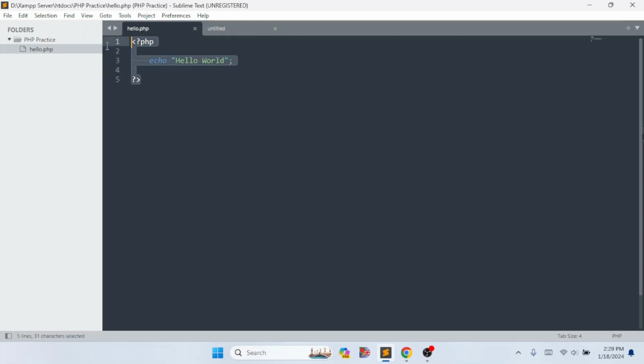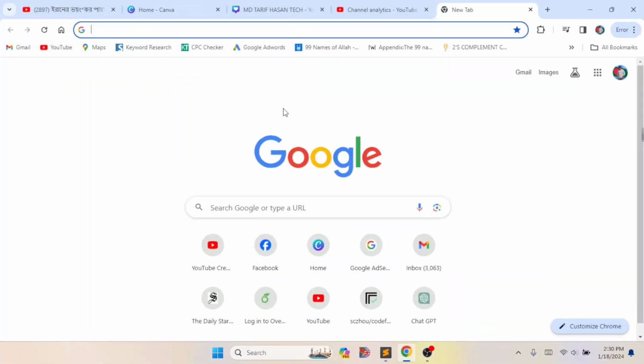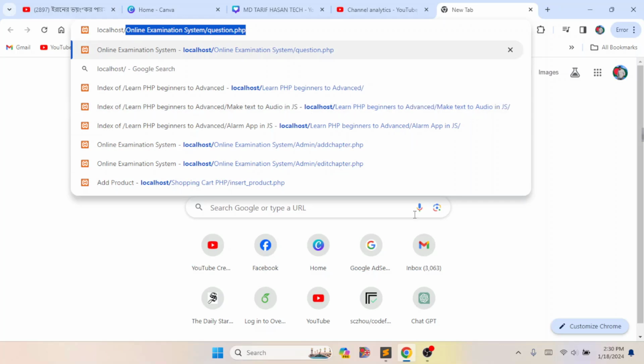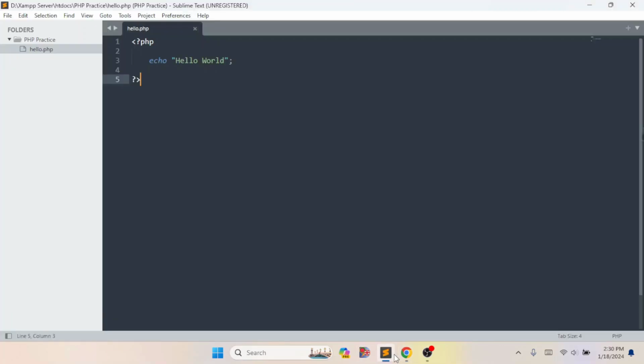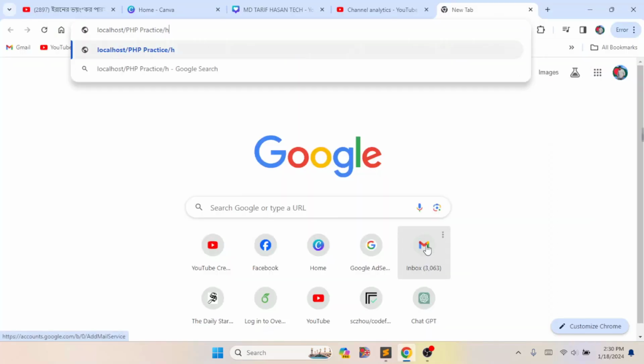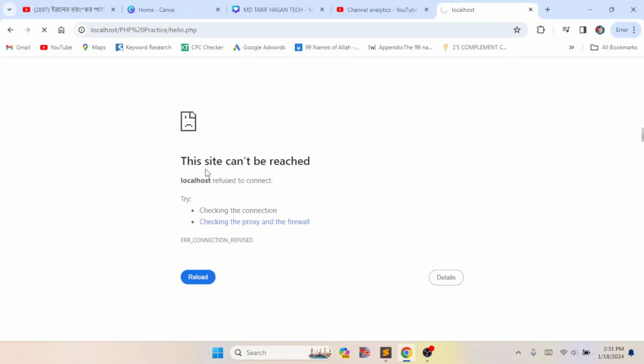Let me give you an example. Suppose I want to run this code. To run this code, I have to go to a browser. Then I have to write down localhost. Then I have to write down the folder of this project. It is PHP practice. File name is hello.php. But if I run it, here you can see the site can't be reached because localhost refused to connect. So you can't run this code. To run this code, of course, you need to have the local server.